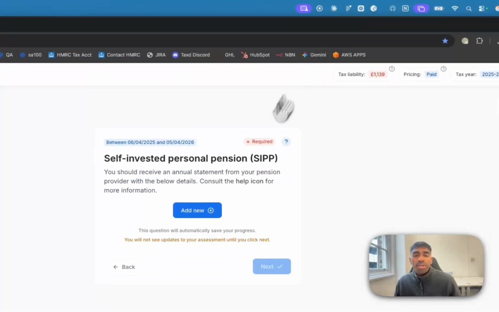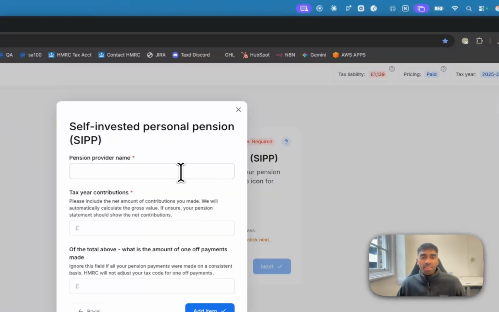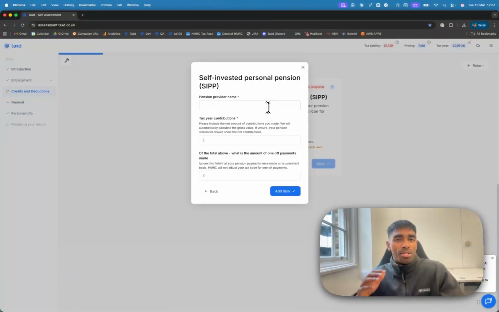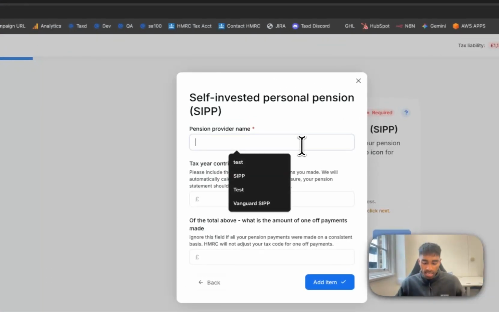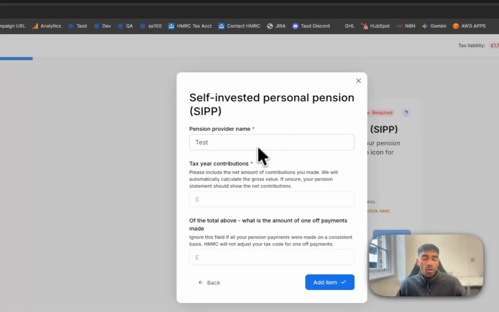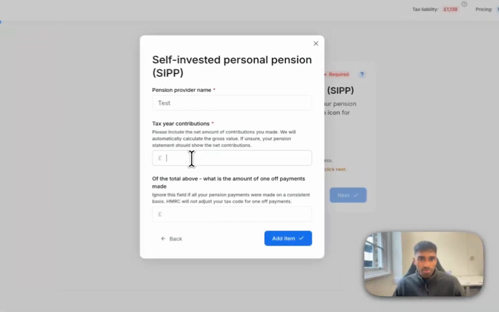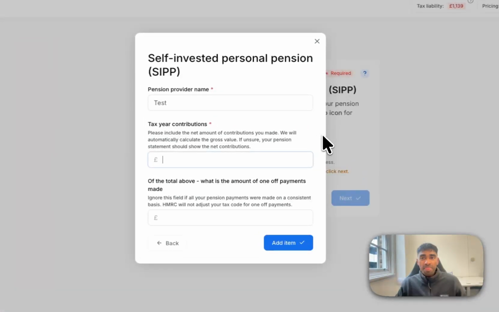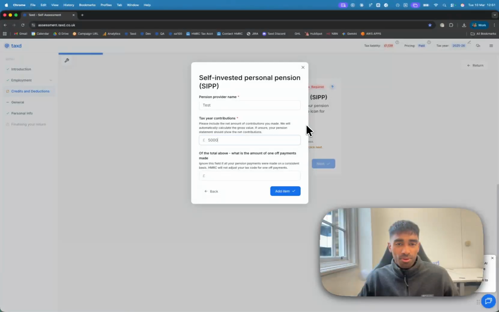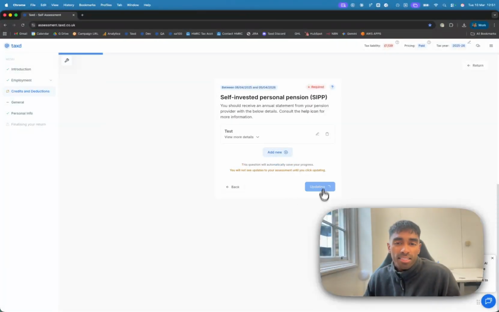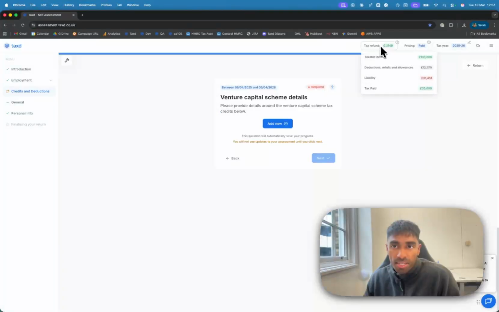So if we look at the SIPP example here, and we've got some videos that go into a bit more detail of exactly how the private pension contributions work. But let's make an example contribution here. Test tax year contributions. Let's say that we've made £5,000 of contributions, and how many of those were one-off. So let's just say this was all just a one-off payment that we plan to make in the next couple of weeks. If we hit yes to this, we hit next, you can see what's happened here.